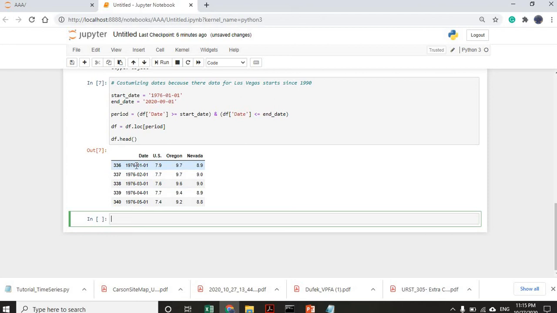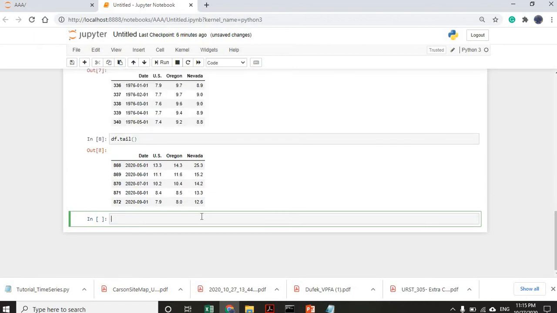Now my data started from 1976 to 2020. I'm going to show you the tail. Okay, data started from 1976 to 2020 September 1st.